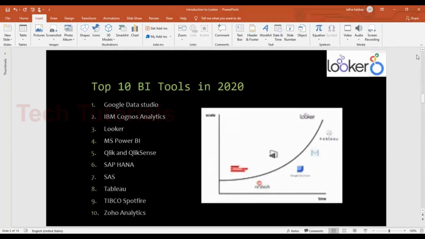Okay, so here are the top 10 BI tools I have collected from an internet source as of 2020. Looking at this graph by time and scalability, the Looker curve is doing very well at the top. It has also crossed Tableau and many other business tools in the market. So that's a very good sign for any consultant to learn Looker.